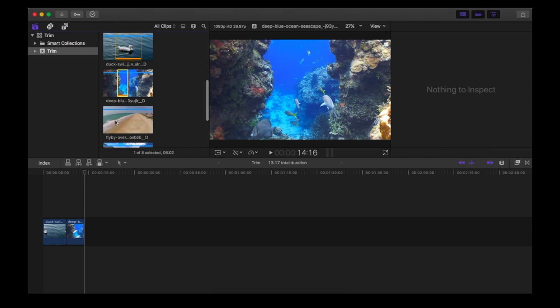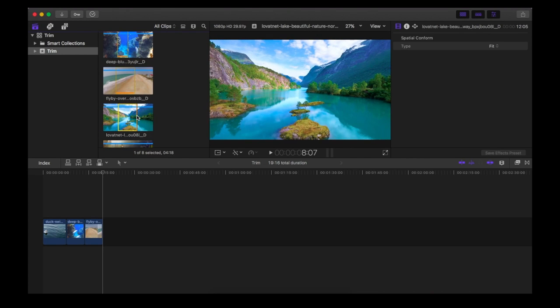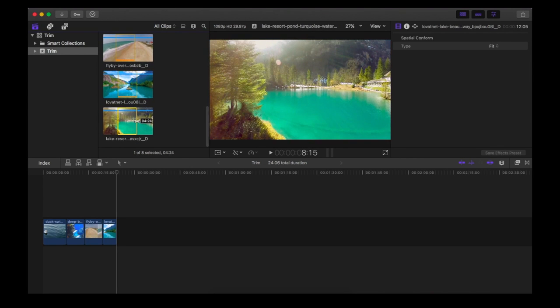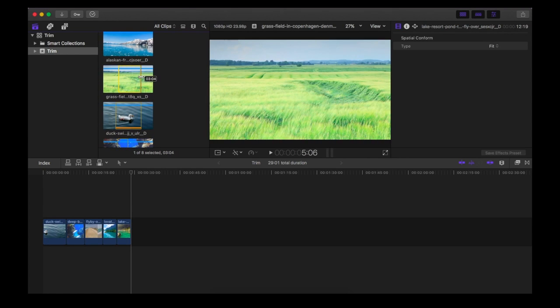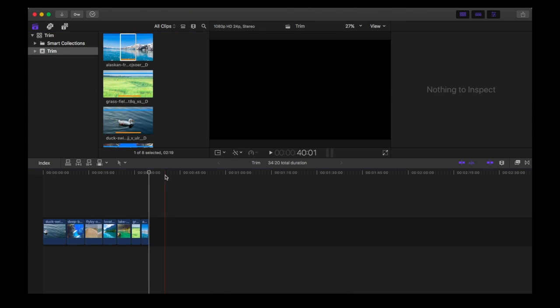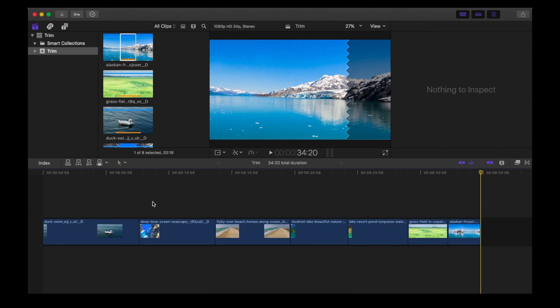Now let me add some more clips to the timeline. I'm just going to add all of those. Notice the orange color bar in the browser on the portion of the clips that are added into the timeline. This can be enabled by going to the View menu, Browser and Used Mark Ranges. Press Shift Z to fit the clips into the timeline.